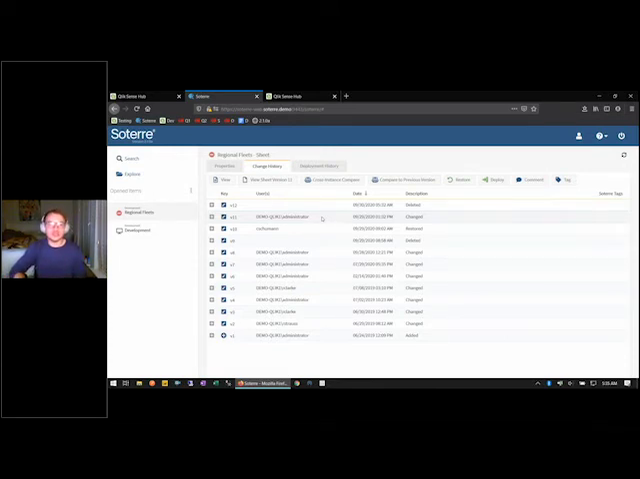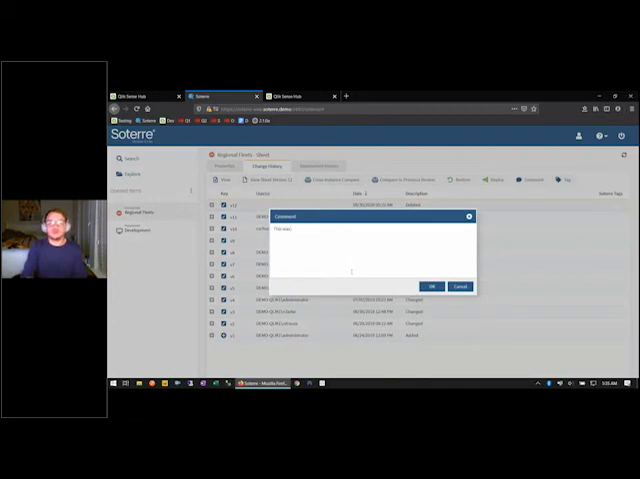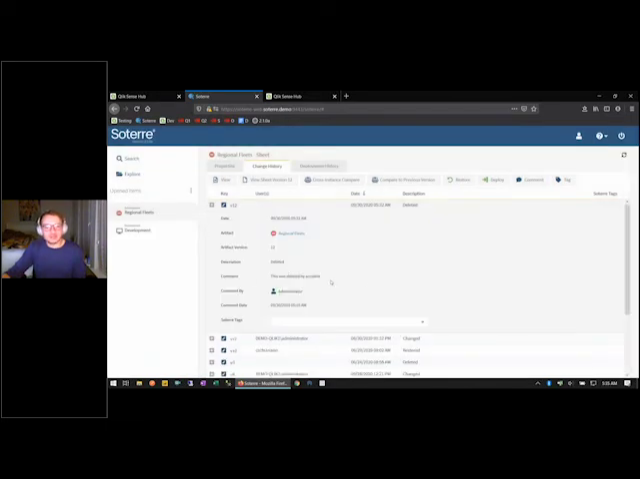So as soon as an app is published or republished with a change, Soterre is automatically picking up a new version of that app, as well as any individual objects that exist in that app. So if I want to comment on version 12 here, I can type, "This was deleted by accident." And we now have a comment associated with this version, as well as a date and time that that comment was made and the user that made that comment.